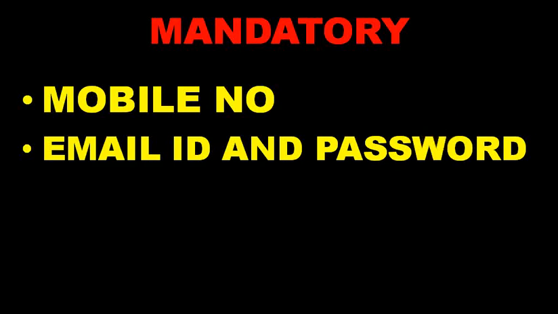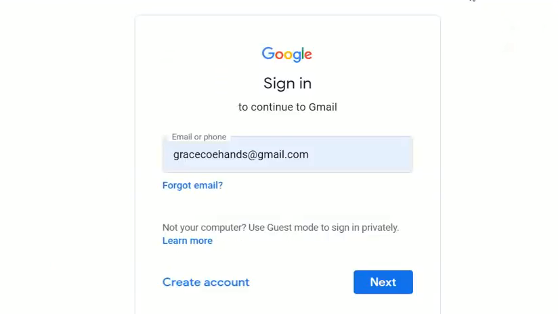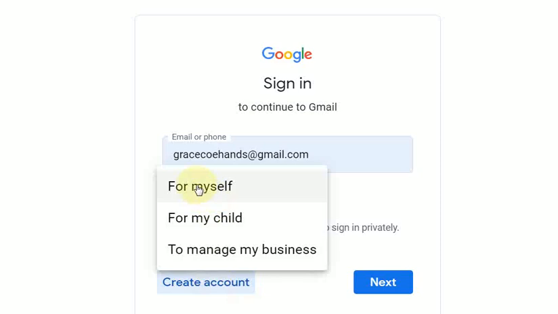The first one, mobile number. Second, email ID and password. Let us see how to create a mail ID. First, you click www.google.com. This page will be displayed, and see here, click this Gmail. Then this page will be displayed. Click create account for myself.